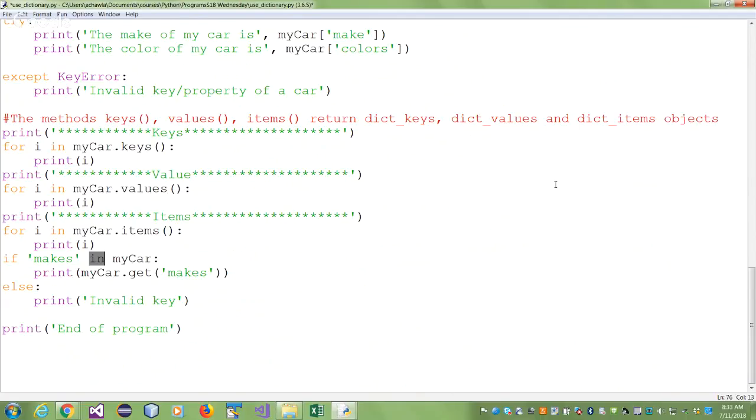So there is your in operator, not verb. All it is doing is checking, is the key make in my car? If it is yes, you will get it. You are getting what its value is. If it is not, then you are just saying an invalid key.